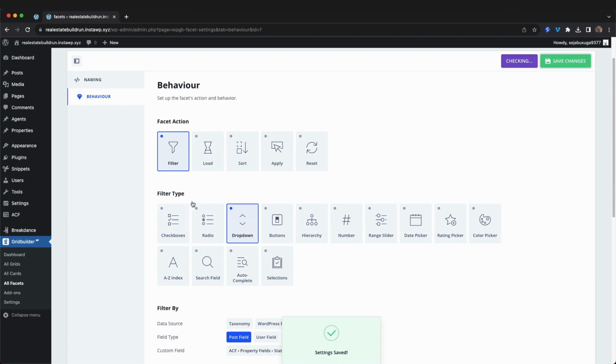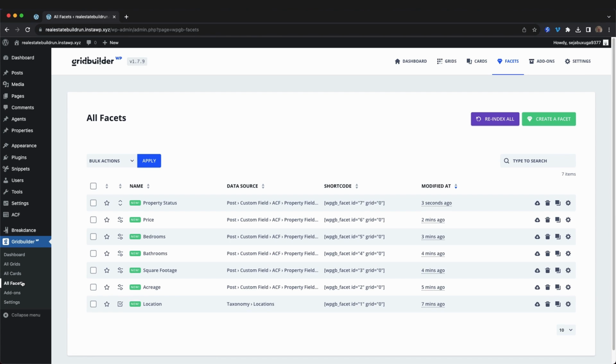So let's go back and just look through all the facets we just created. Basically, we've created a facet for each custom field that we created on our posts. So this will allow us to create that advanced filtering sidebar on the front end. So I think that about covers all the nitty-gritty data backend setup stuff.